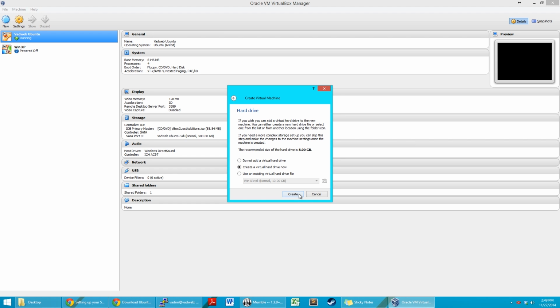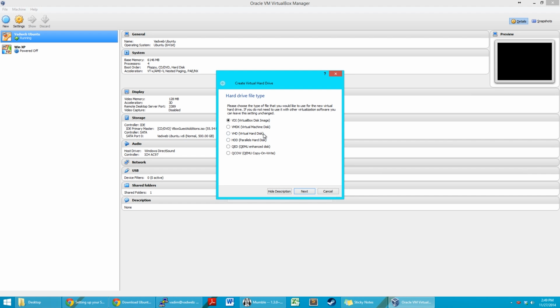So you'll click create new. Now these next few steps are very important. You'll want to select VirtualBox disk image. This doesn't really have much of a difference, except it's different formats for different software suites. And I'm using Oracle VirtualBox Manager, but there's a bunch of other VM programs.